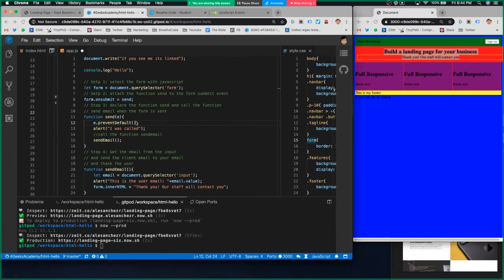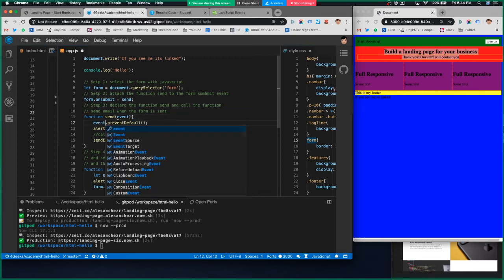So I had to do this e.preventDefault because by default forms refresh the website when they are submitted. So we want to prevent that. So you gotta call that function. This is called e or event. It doesn't really matter how you call it. You can call it event, and it's passed every time that you attach a function to an event. You receive that event as a parameter.